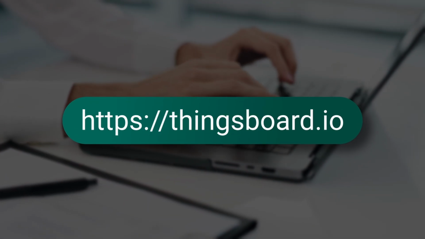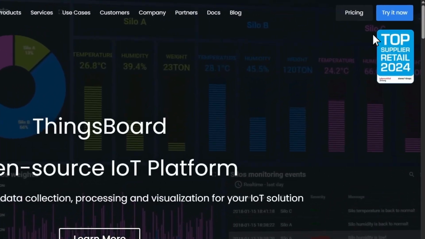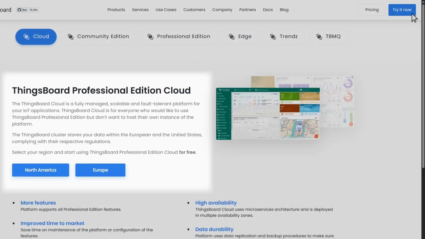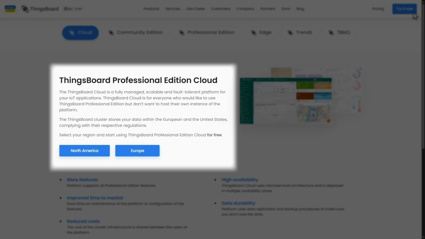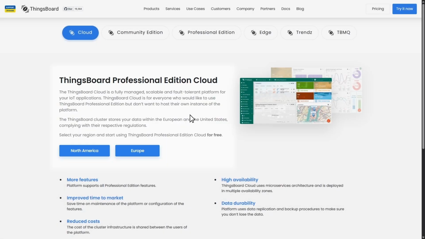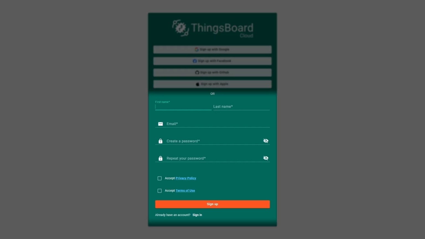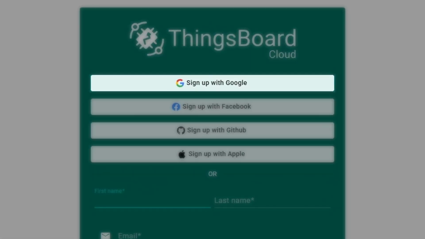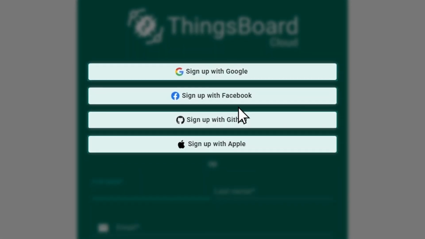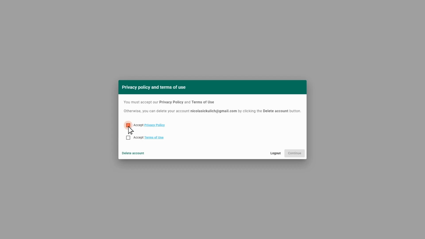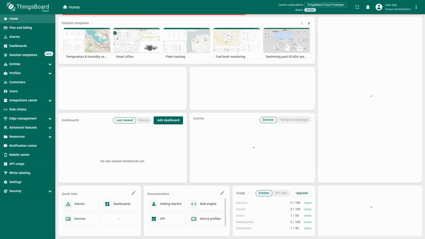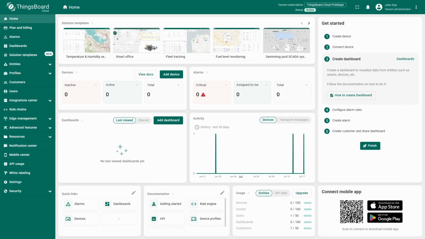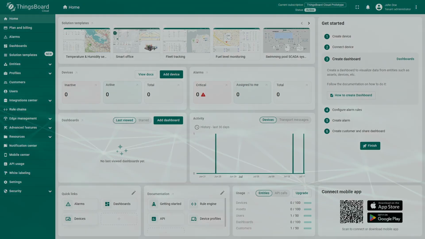To get started with ThingsBoard Cloud, go to the official ThingsBoard website and click Try It Now. The ThingsBoard cluster stores your data in Europe or the US, depending on your selected region, in accordance with local data protection laws. Choose your region, then sign up or log in using your Google, Facebook, GitHub, or Apple account. Accept the ThingsBoard privacy policy and terms of use. That's it. Welcome to ThingsBoard Cloud. You now have 30 days of free access to the platform.